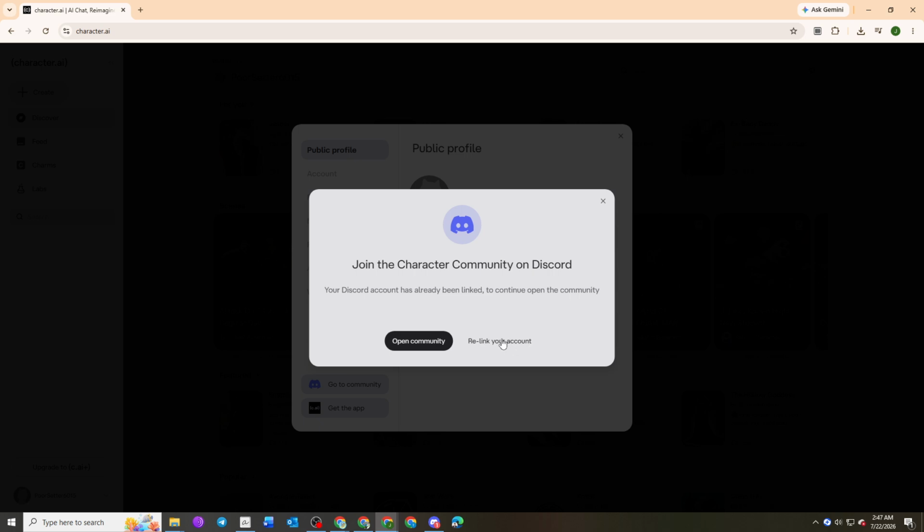By following these simple steps, you can connect Character AI to Discord and join the official community with your linked account in just a few minutes.